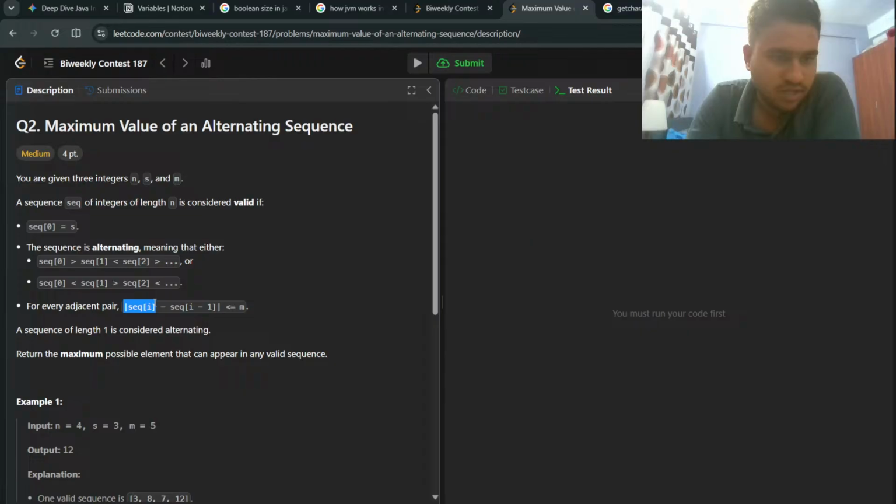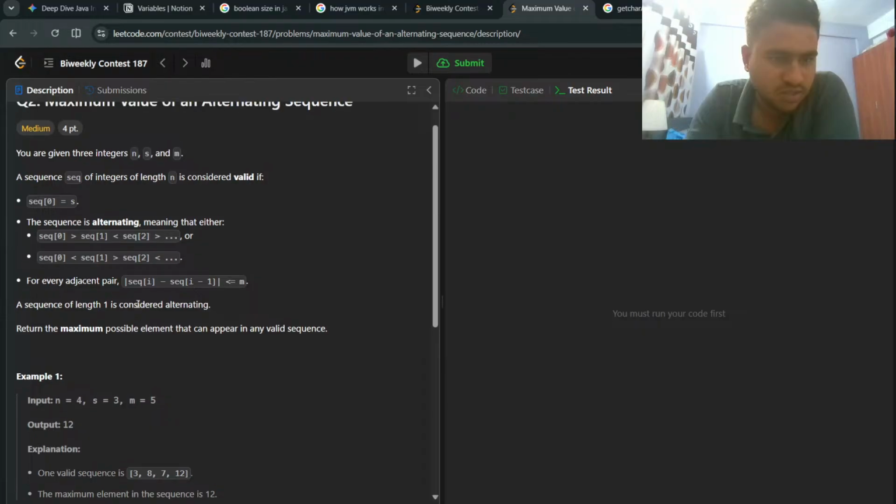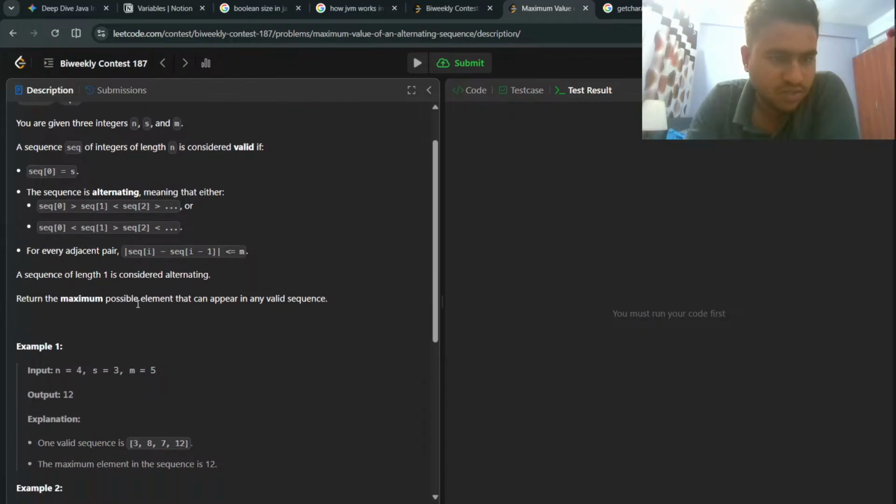sequence of i minus sequence of i plus 1 should be less than equal to 1. Okay. A sequence of length 1 is considered alternating. Return the maximum possible number that can appear in any valid sequence.